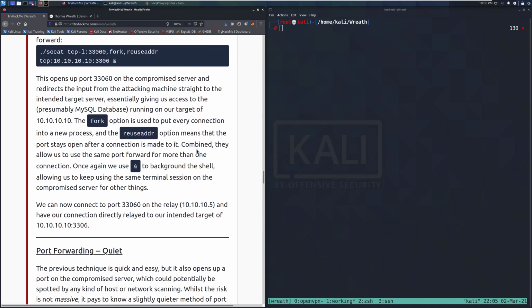This opens up port 33060 on the compromised server and redirects the input from the attacking machine into the intended target server, essentially giving us access to presumably a MySQL database because of the port that we're seeing there, running on our target of 10.10.10.10. This is essentially just redirecting it. Think of it as a traffic light, except we're changing the way that traffic is flowing, and we're just opening up that avenue for traffic on our compromised machine to get to the target that we want.